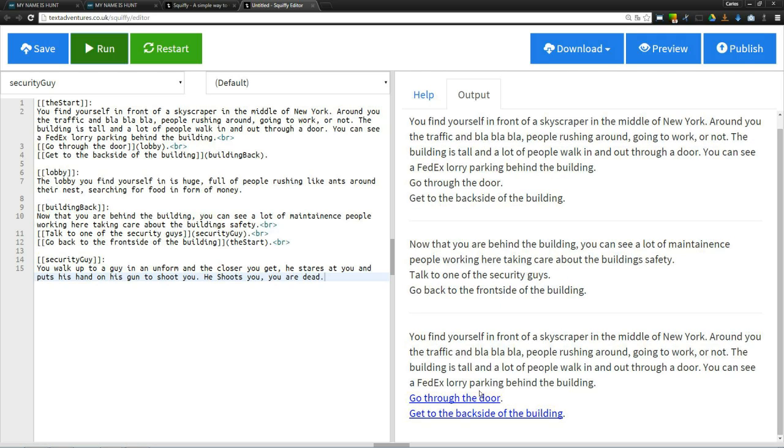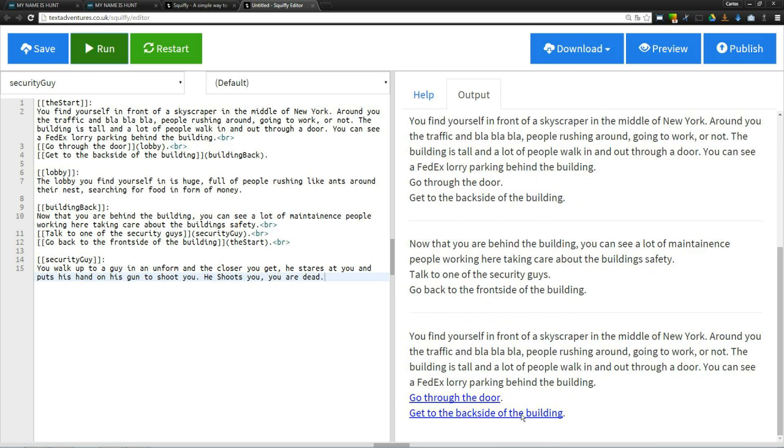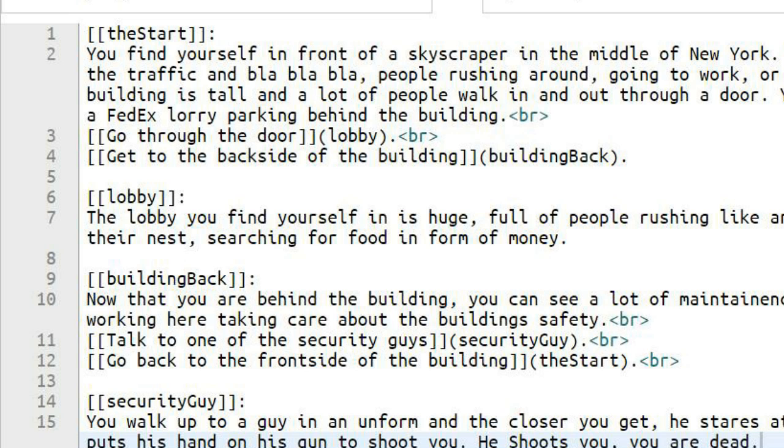And here I am again, and I can decide to go to the back side of the building, go to the front side of the building, and go to the back side again, and so on. And then there is this well-known error inside the matrix. So we have an indefinite loop. I just wanted to show you how this really works. So you can connect sections to each other, okay?